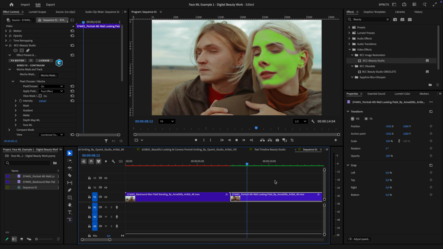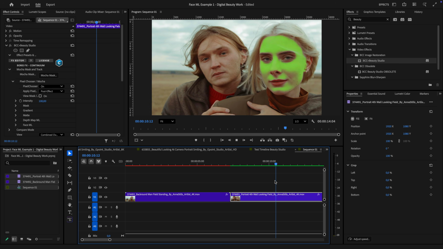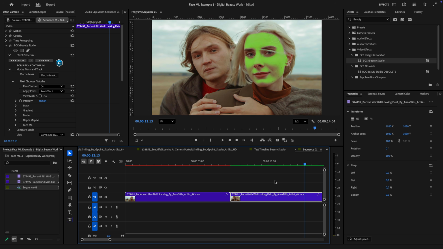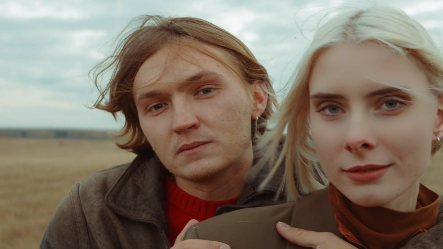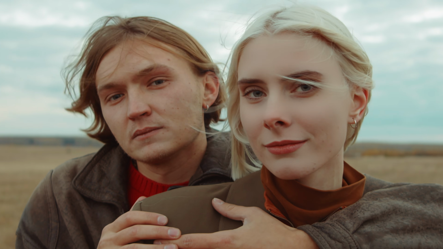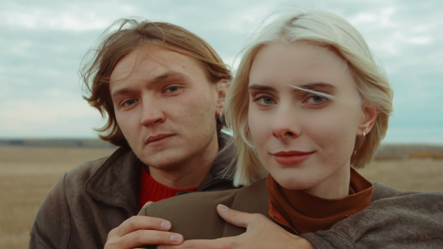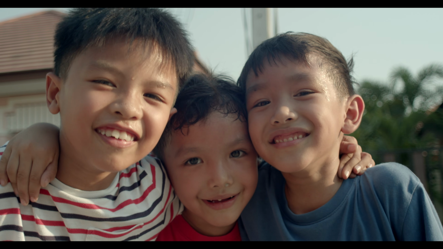And that way, once we leave Mocha Mask, that gets combined with the color mat and the FaceML mat we previously set up on the first shot, and now we've got a perfectly treated skin for her and the original rough look for him. Having FaceML inside of Beauty Studio is a great addition for digital skin work. But how about the other effects? Let's take a look at this shot of 3 kids.